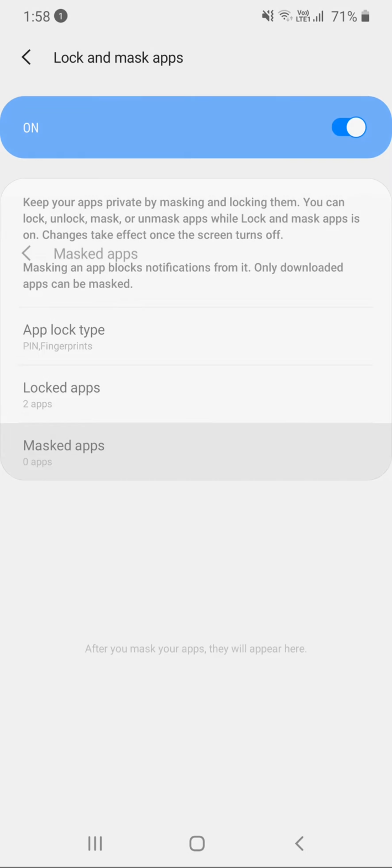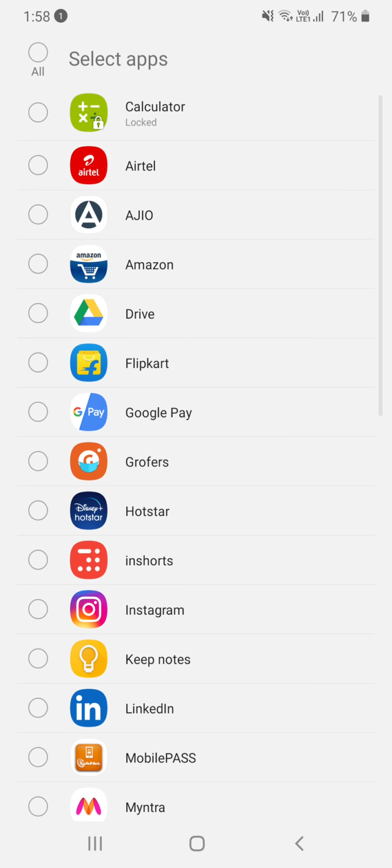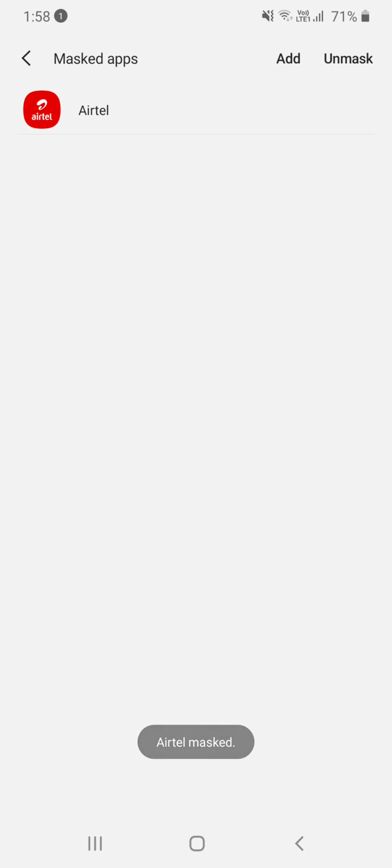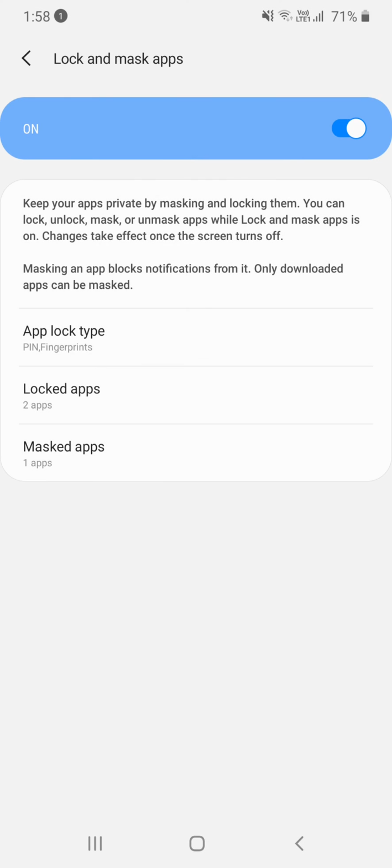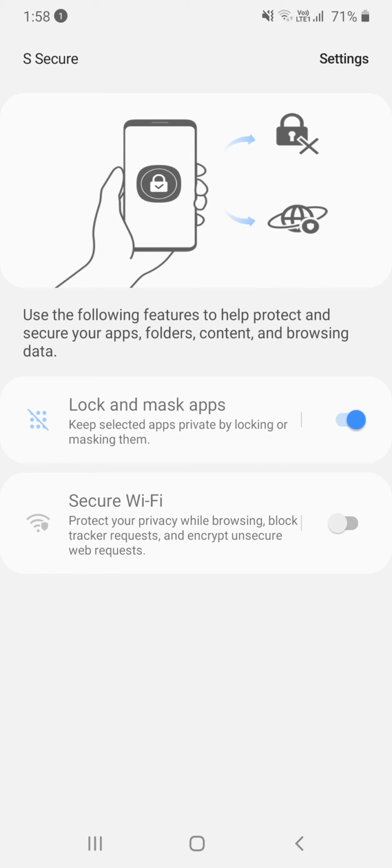And there is also something called mask applications. You can go and simply click on any of the applications and mask it. So what mask application does is, it doesn't show you in the application list. So this way you can define all the applications that you want to secure.